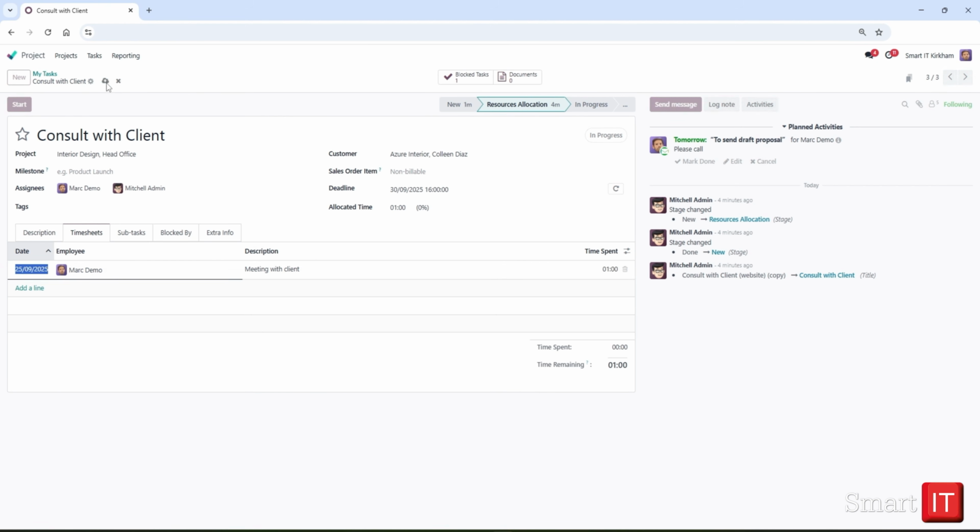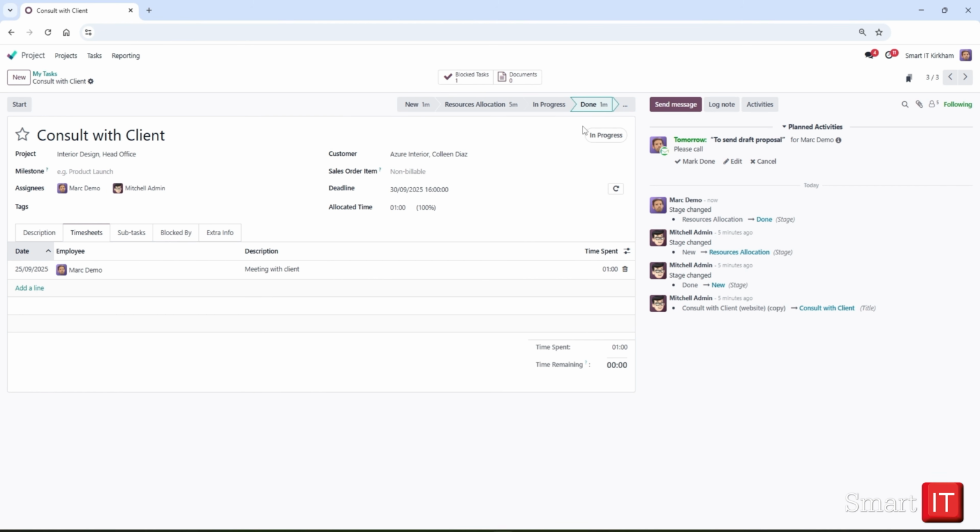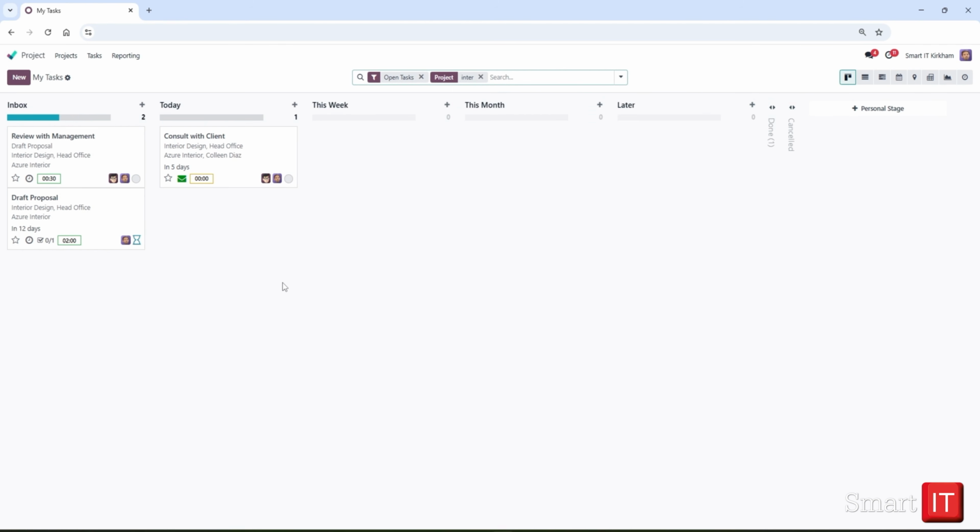Once this timesheet has been added, we see that the allocated time has increased to 100% as we have completed the planned hours for the task. As this task has been completed, let's move this task to Done by clicking the respective stage like so. Let's follow the breadcrumbs back to the Kanban view of tasks in the Interior Design project and select the Draft Proposal task.